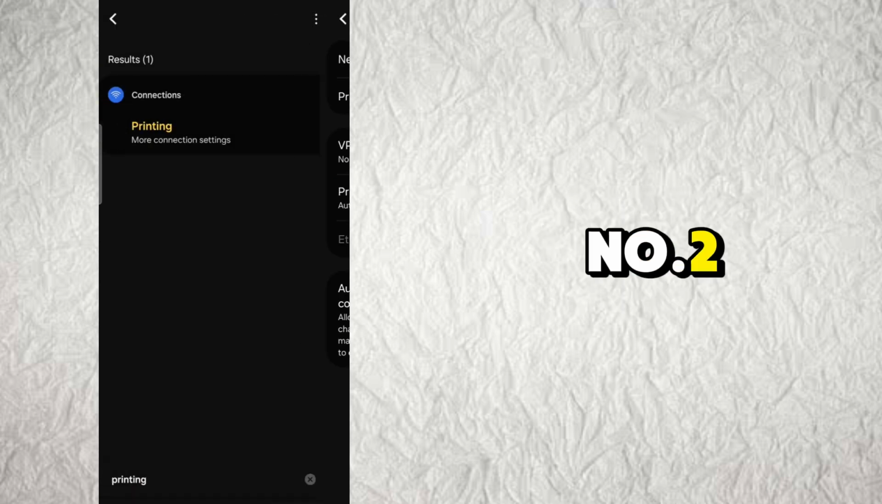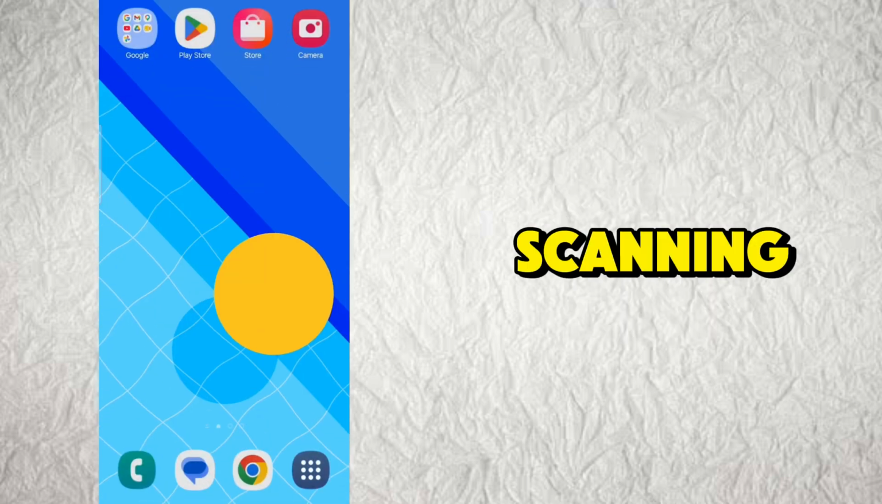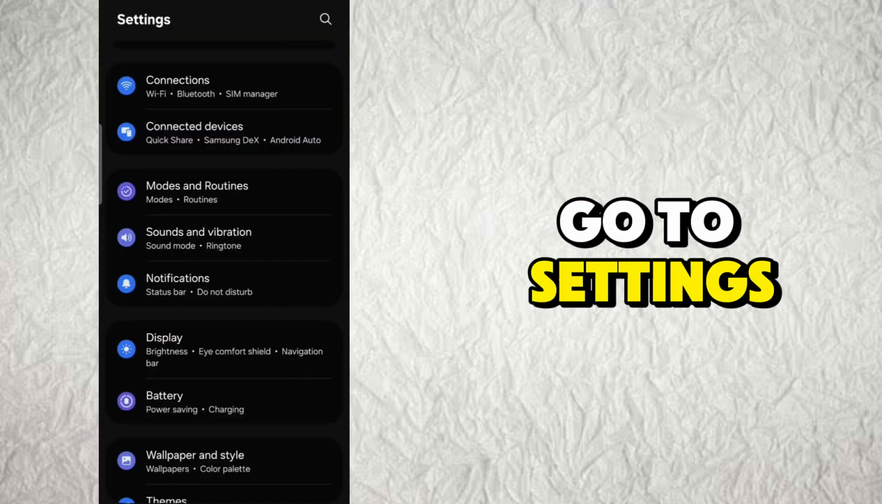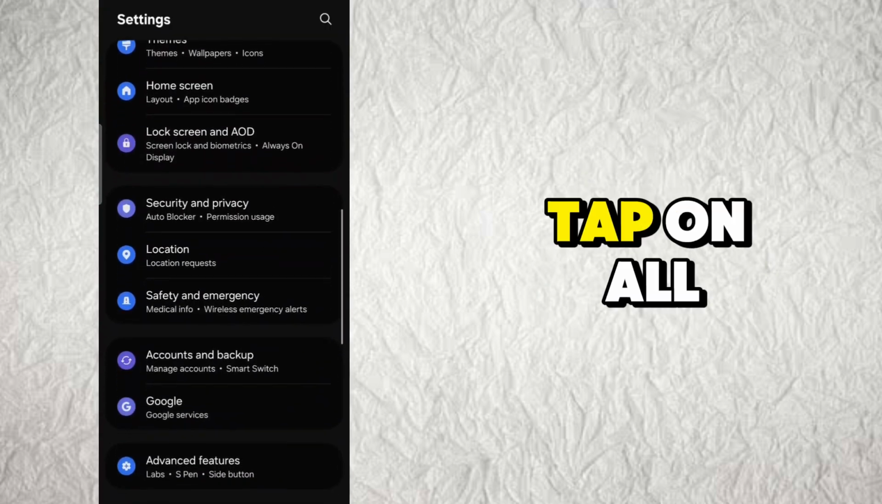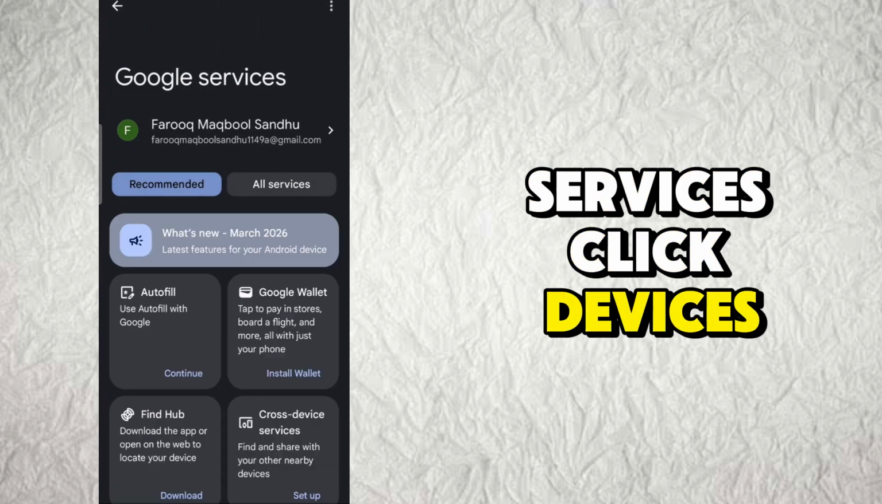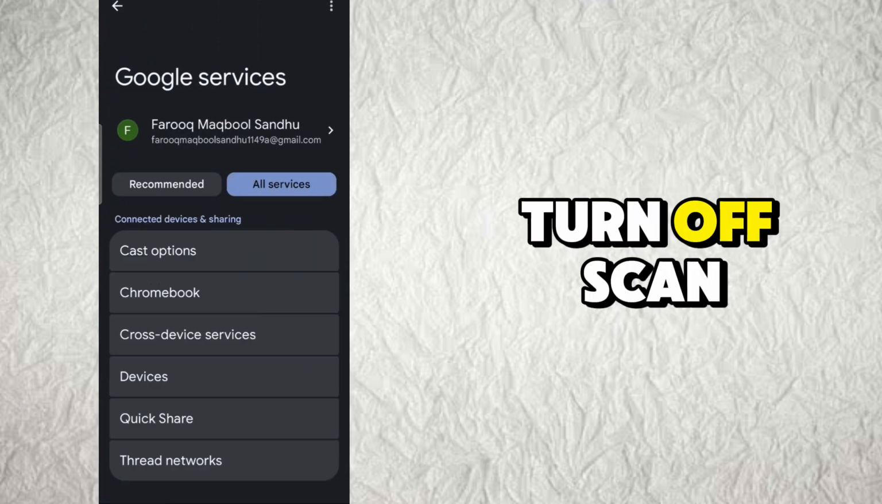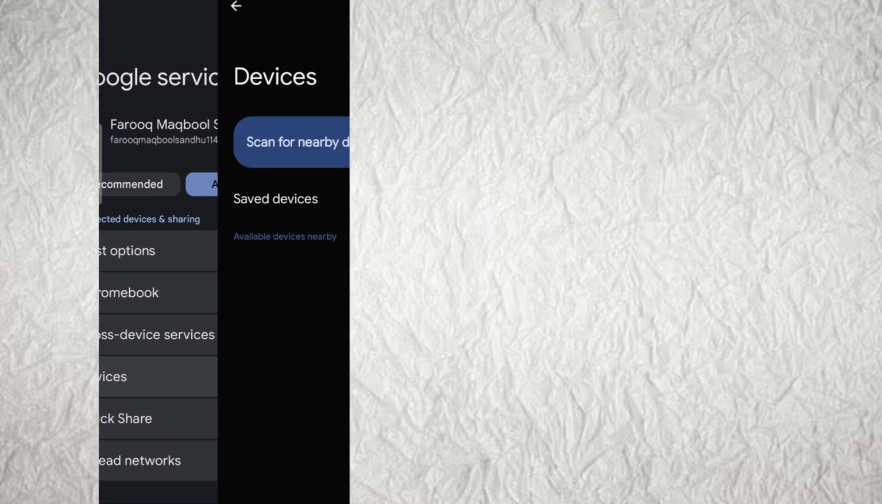Number 2. Disable nearby device scanning. Go to Settings. Here, select Google. Tap on All Services. Click Devices. Here, turn off Scan for nearby devices.